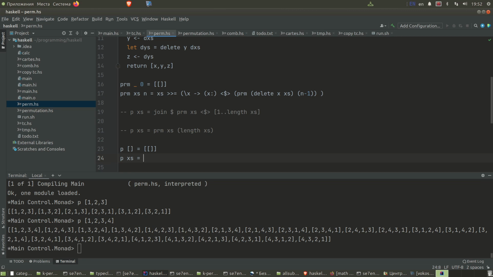But what if we take a non-empty list? In this case, we need to take our list and start to extract elements from it using bind. Our solution will be, first of all, we need to call our permutation again. We pick some x, and we need to call our permutations again, but with the list without this element x, and we will delete x from xs.